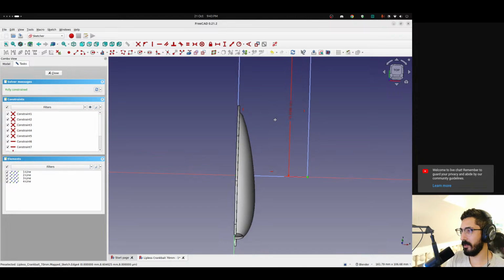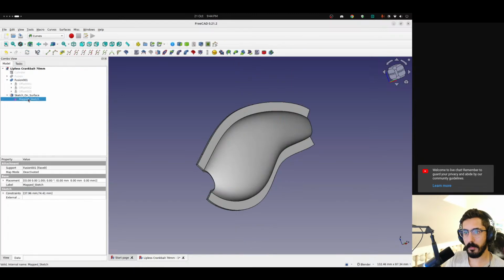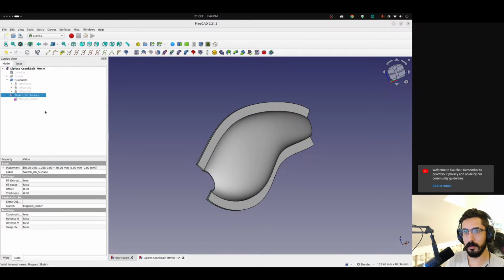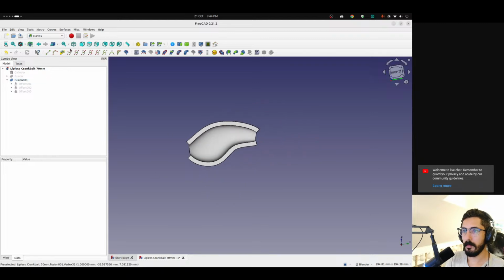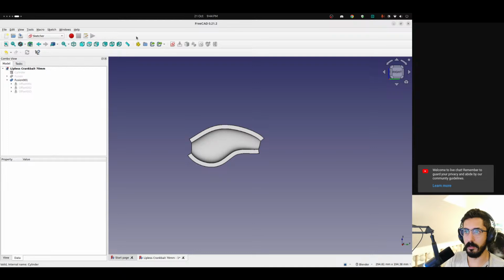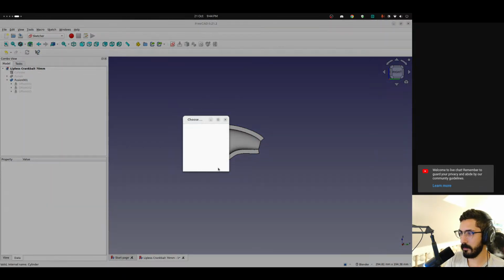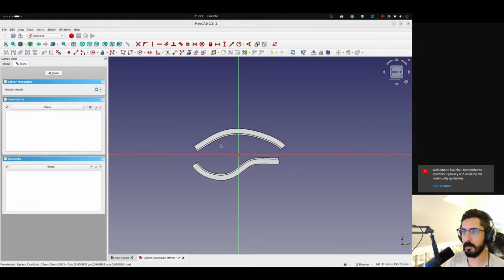And this is the boundary? What? That's not true. Something is messed up in here. Okay, let's do a regular sketch on the YZ plane. I knew doing a lure in FreeCAD is gonna be a challenge, but yeah.